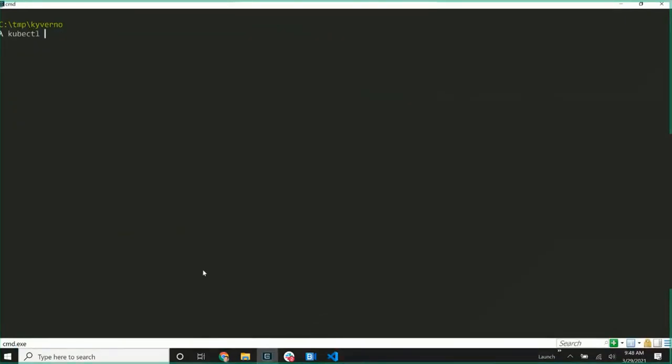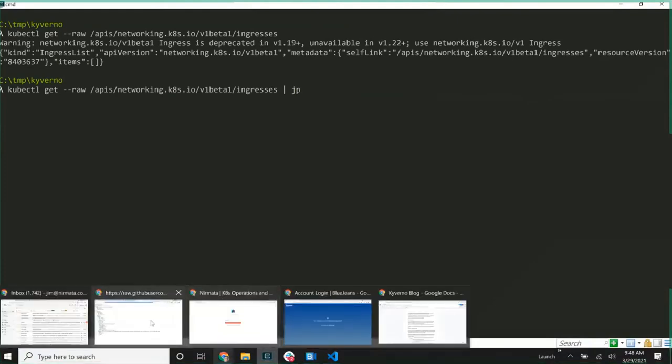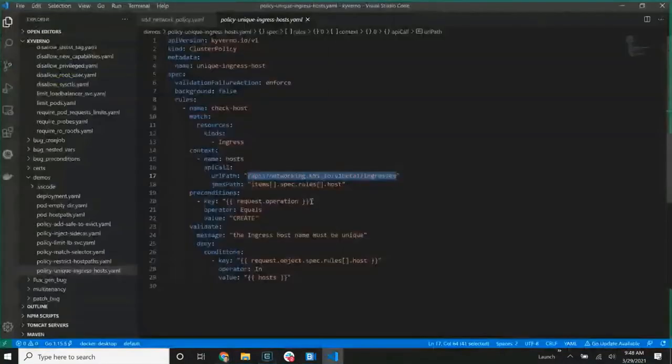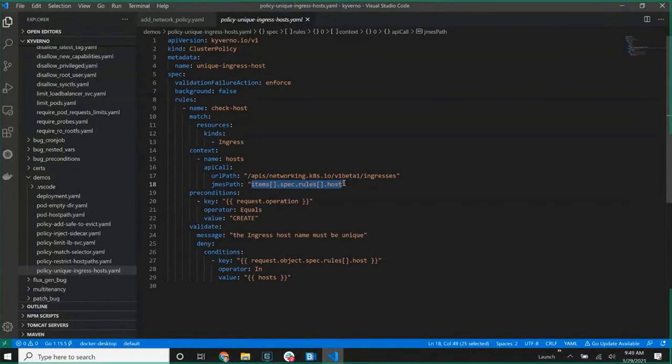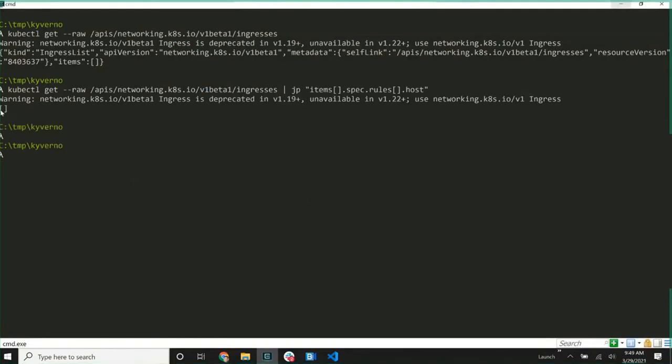So I can do kubectl, I think it's get --raw. Yeah, so if you do kubectl get --raw, here I don't have any ingresses in this cluster, but you can kind of see what that looks like. And even if you want to test the JMESPath expression, you can use jp, which is the command line for that. And if I go back to my policy, let's grab what this looks like. And of course, if I had some ingresses, this would maybe make more sense. But if I apply this right now, it will come back with an empty string, right? Because there's nothing. So it just came back with an empty list over here, as you see. If I had any ingresses with hosts, it would show me a string list of those ingress hosts.